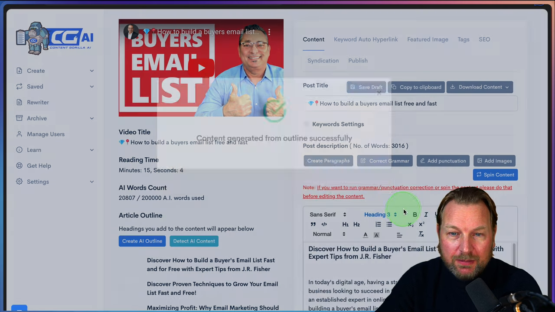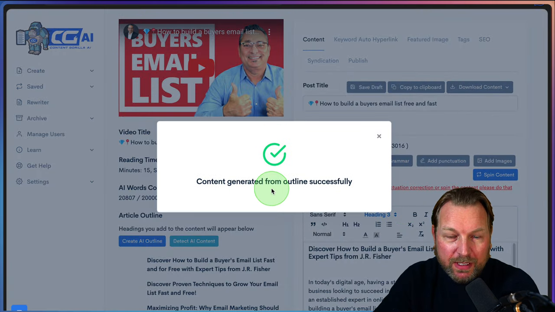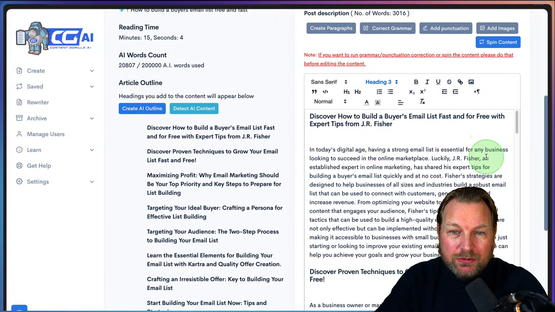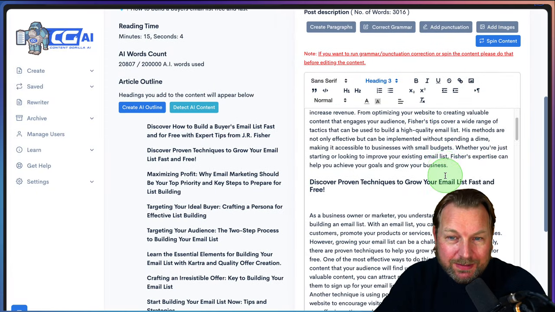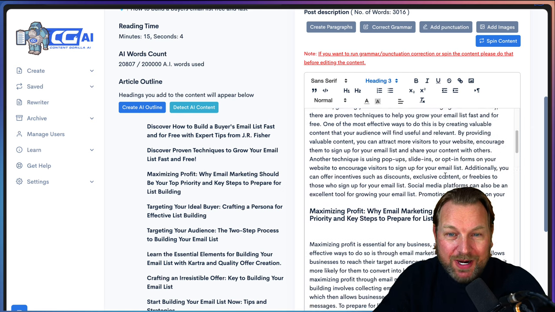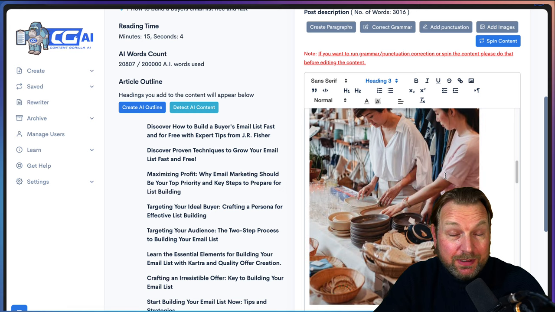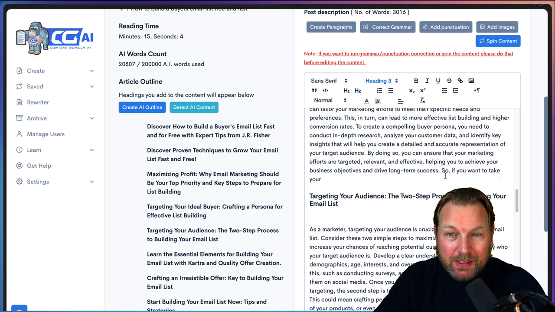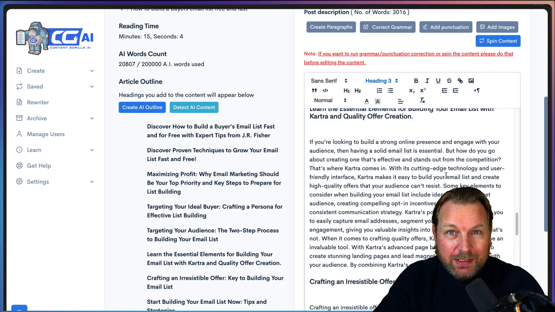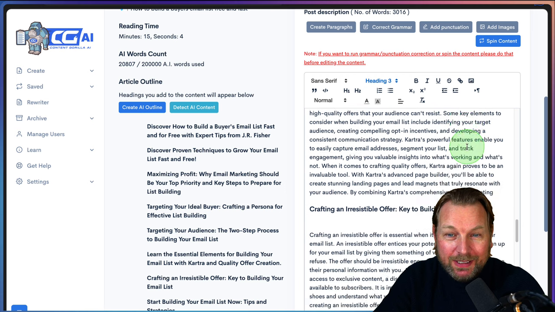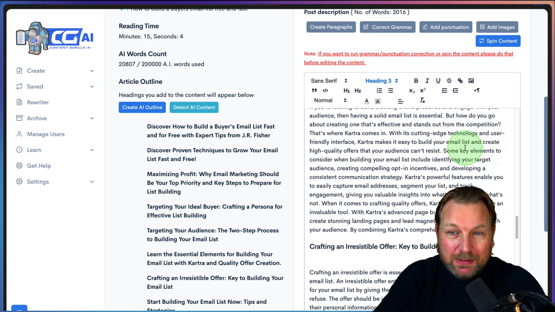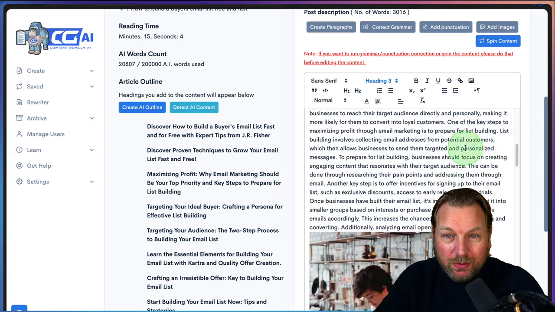And it's almost done. Yes, content generated from outline successfully. And now when we go to the article, as you can see here, this is completely fresh content, new content based on an existing video. And yeah, it didn't cost you a lot of thinking, right? You simply took one video and wrote the content for it.